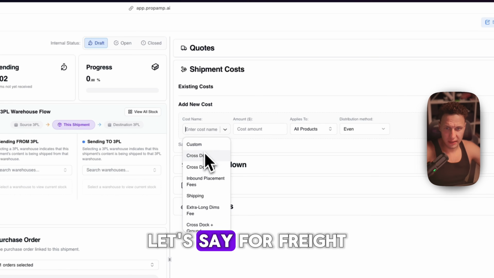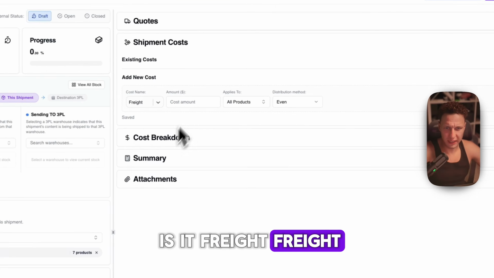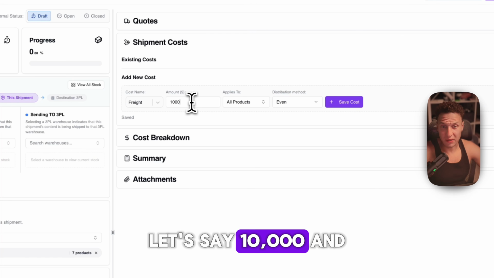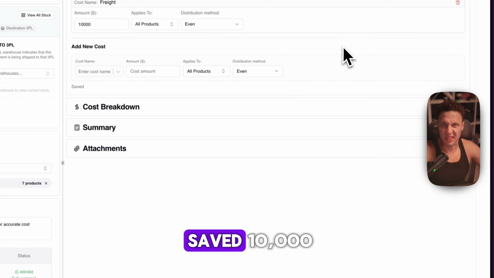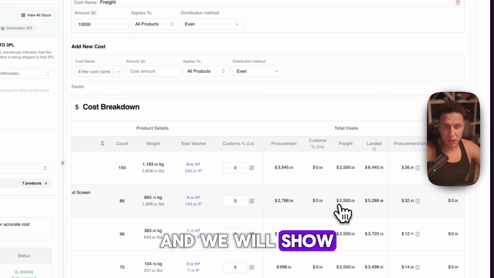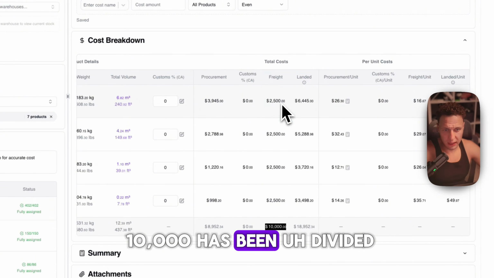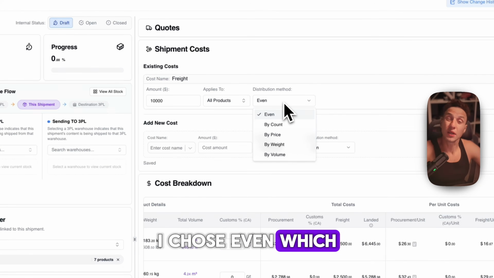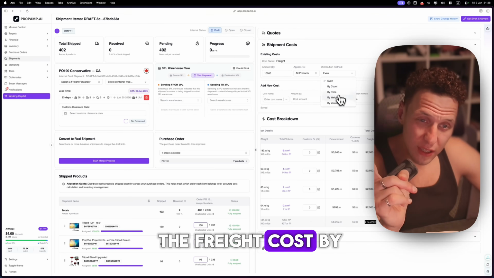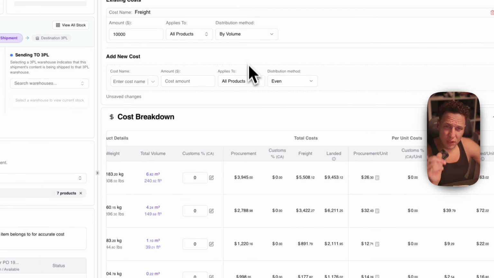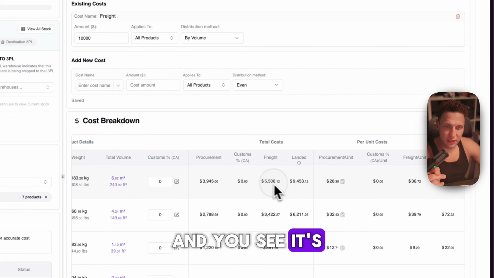Let's say for freight, where is it? Freight. For freight, it will be, let's say, 10,000, and I just save the cost. So now it's saved 10,000, and we will show you here that 10,000 has been divided. Oh yeah, I chose even, which is not correct. We need to divide the freight cost by the volume. So I saved by the volume, and you see it's recalculated everything.